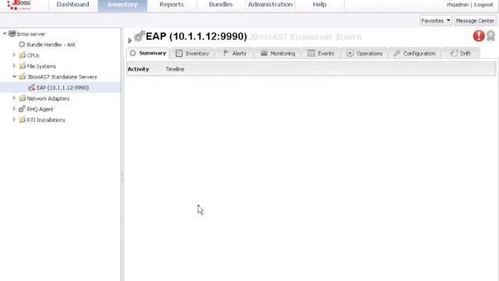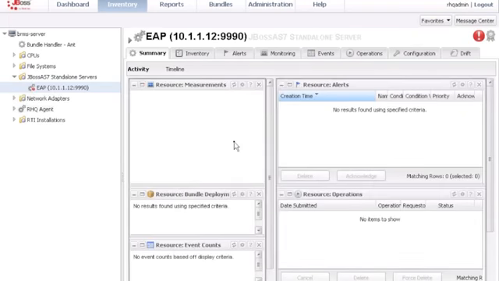So we can take a look at the summary of our EAP node here, and we can see any particular alerts or measurements or operations that were being submitted on this node. And luckily, we don't have any current alerts right now. Okay, so that's a very brief tour of JON, JBoss Operations Network, and we will be taking a look at other monitoring capabilities we have in our environment next.